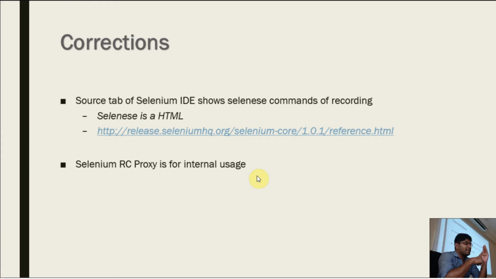Second thing is the Selenium RC proxy. I mentioned that it can be used as a proxy. Actually, it's for internal use only. So we cannot use it for external usage. It's just for tracking requests and all the actions using the Selenium server.